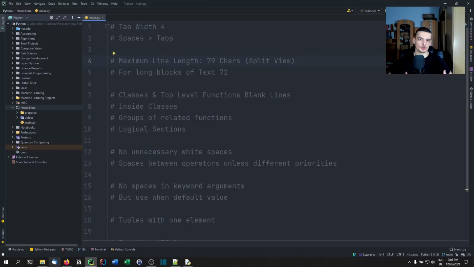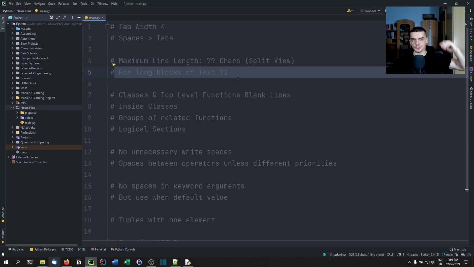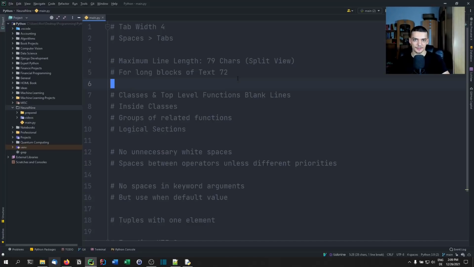Of course, you can also choose a different maximum line length for your company if you have a team of developers. It's important to have a convention, because then you know that if this is the maximum line length, I can have 2 windows side by side without causing line wrapping. And for long blocks of text, for example, for large multi-line comments, you want to have 72 as a recommended guideline here.